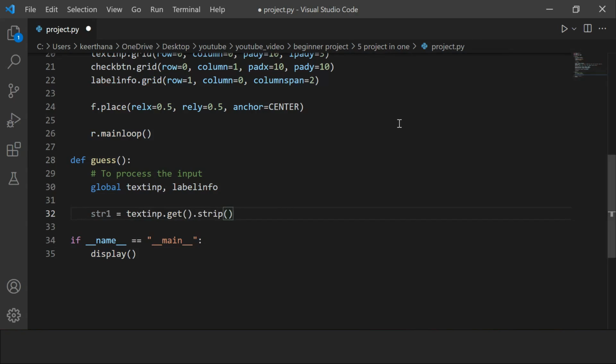Here the user will enter some value in the text box. Those values are all integers, but these methods get the input in string format. We can't use this string value as an integer, so we need to convert this into an integer. For that we have the int() method. Use that here, int().